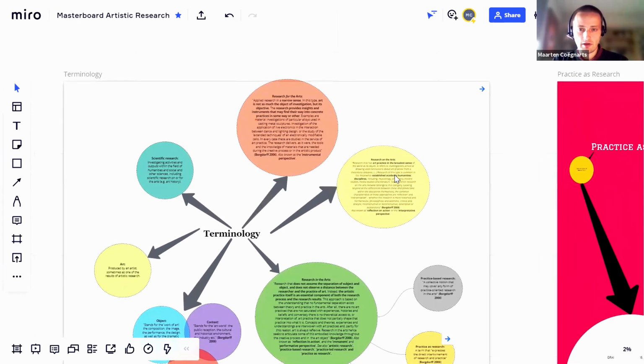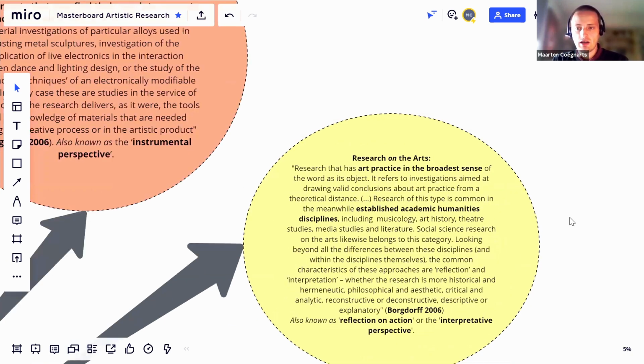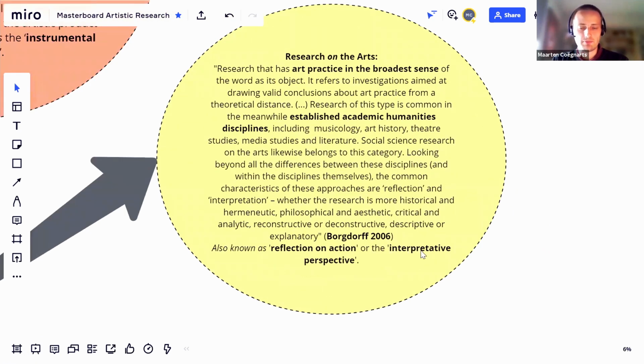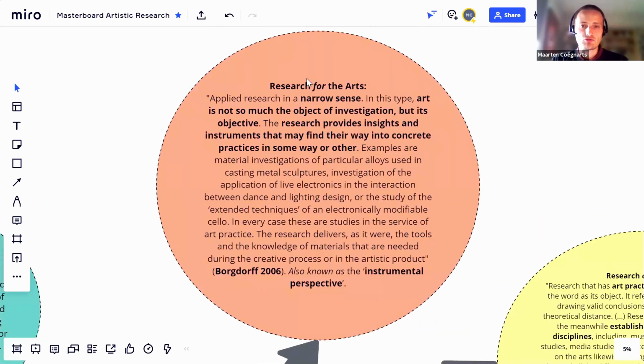A first type or category that he refers to as research on the arts, and that's a definition of art research in its broadest sense. It assumes a distance between the subject, the researcher, and the main object of study, which in this case is, of course, art practice. It's a definition commonly associated with the established academic humanities disciplines. I think, for example, of media studies, film studies, musicology, art history, and they all assume this distance between the object and the subject. Because of this distance, this approach is also called the interpretive perspective on art research.